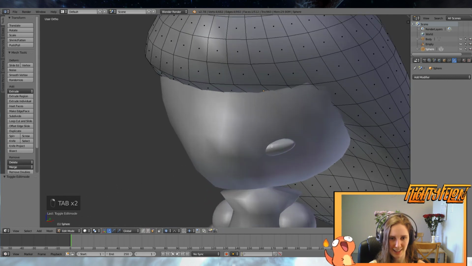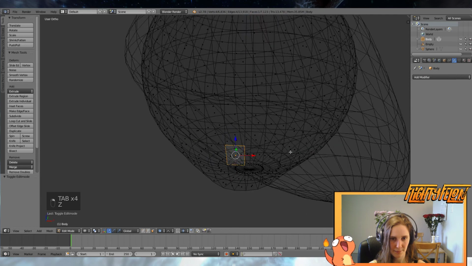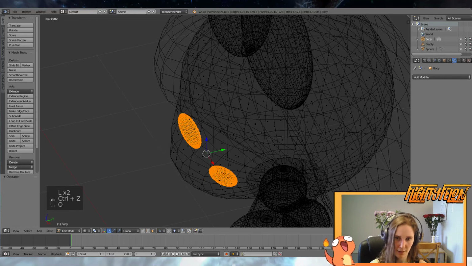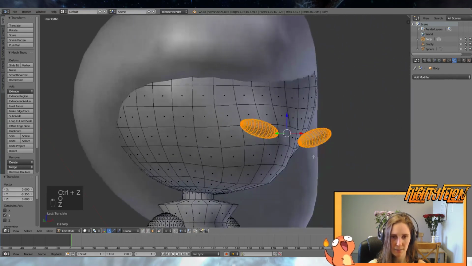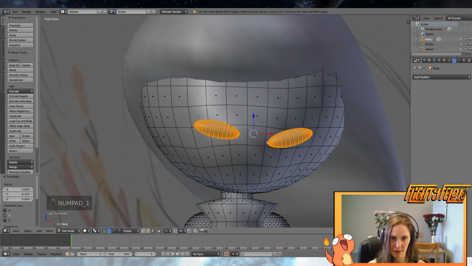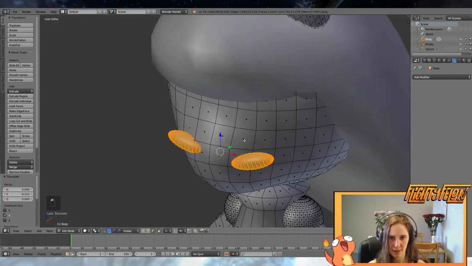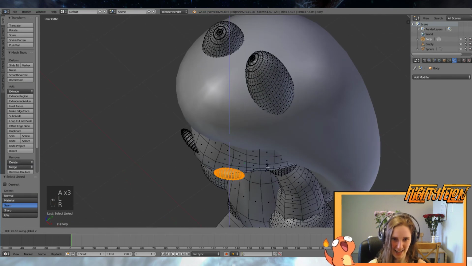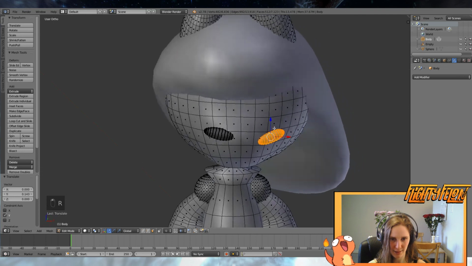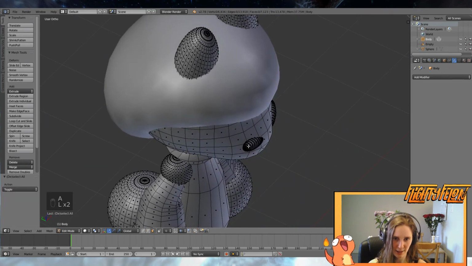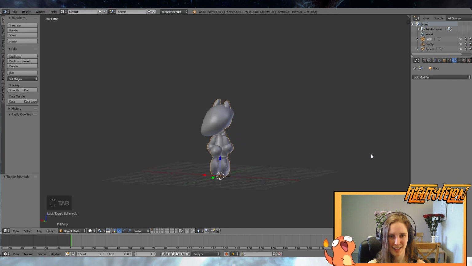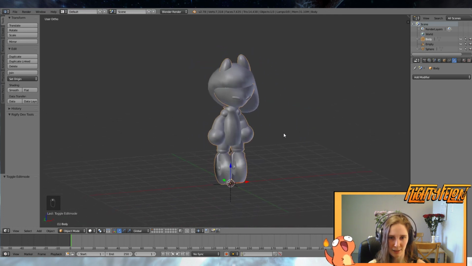Okay, and I just have to fix the eyes. Alt H. No proportional editing, please, thank you. And then just bring it back until they kind of sit nicely. There we go. Let's actually align it to the face contours a little bit, maybe, so it doesn't look crazy. There we go. Okay, I am happy with this. It is exactly what we're looking for.